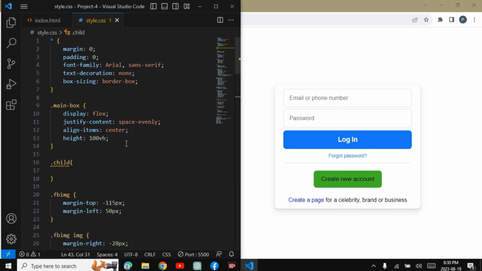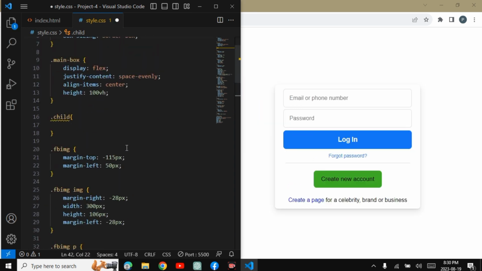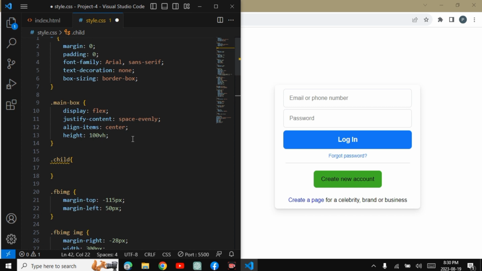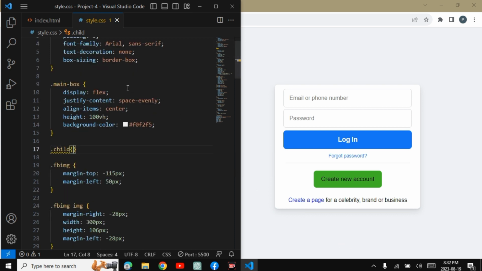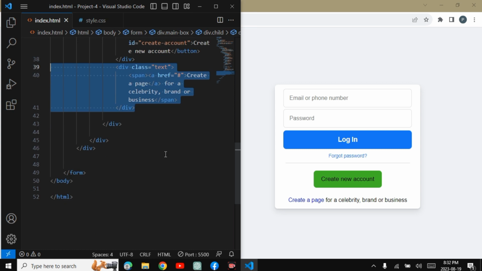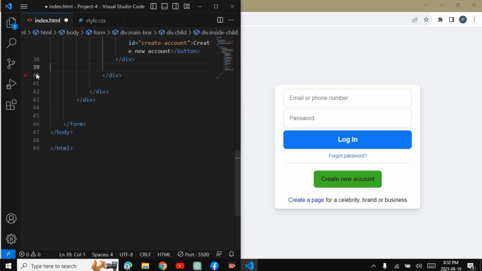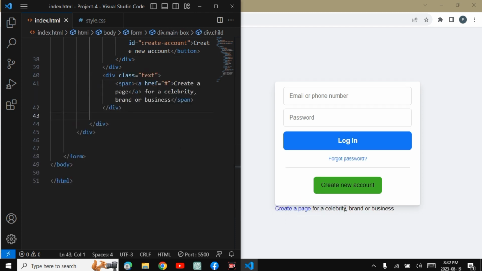So let's go back and save it. So we have to do like this: cut it from here and remove these elements from here to outside of this strip. Let's paste it. Now it's looking good.